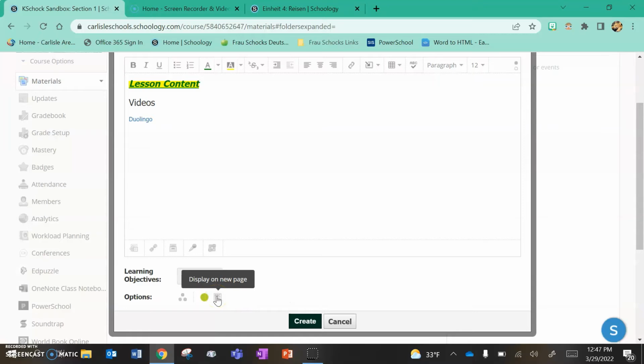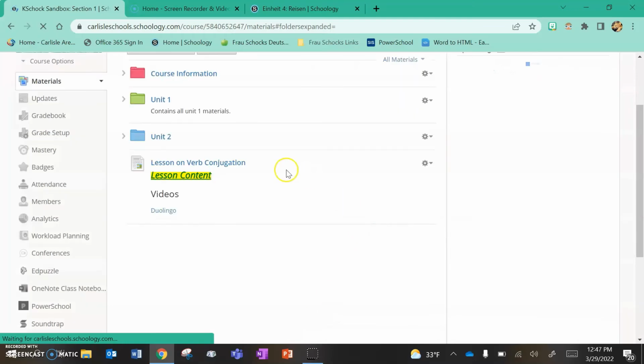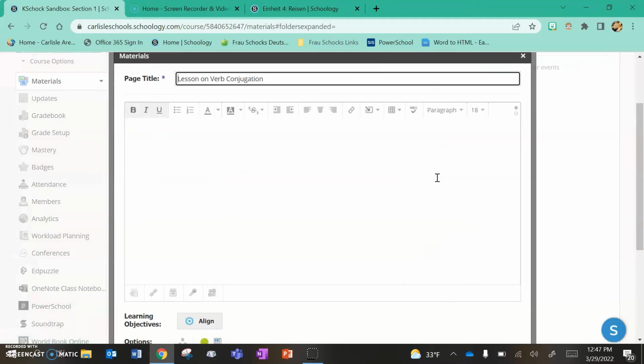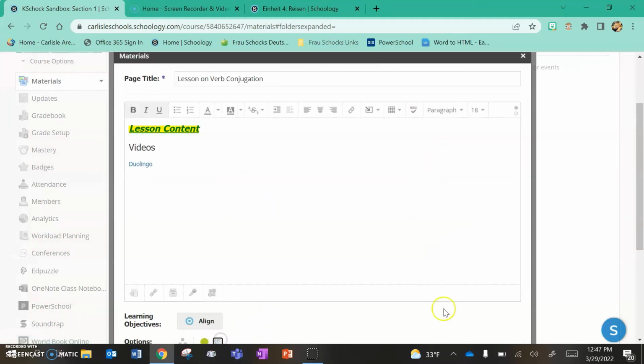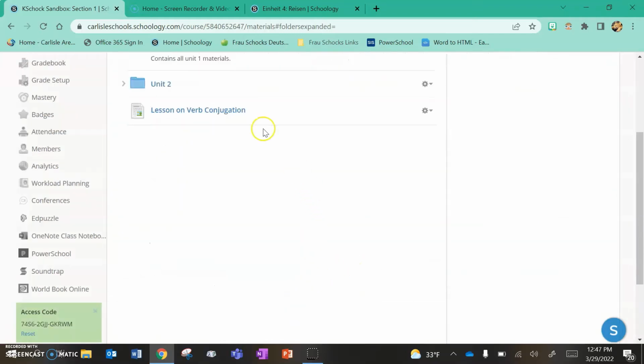I love displaying these on a new page so that it's open for your students as soon as they get there. So this is an open page. So my students don't have to do anything. They can see all of the content, not in an ideal location because I didn't put it in a folder. If it is not open and if it's display in line, students just see the title of it.